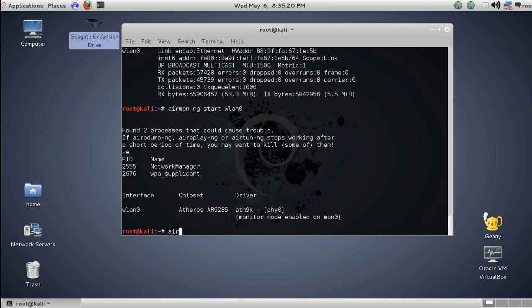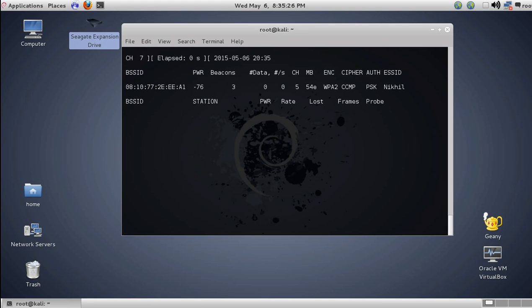So let's now scan the available wireless networks through this monitor interface. You can see we have a Nick network available. So let's snap on it by putting all the details. It's channel number 5, BSSID.